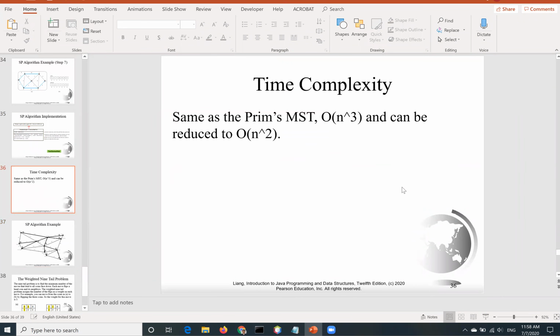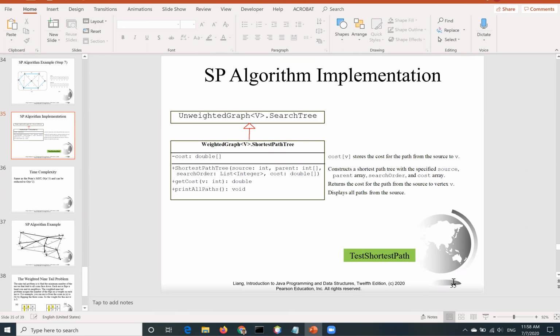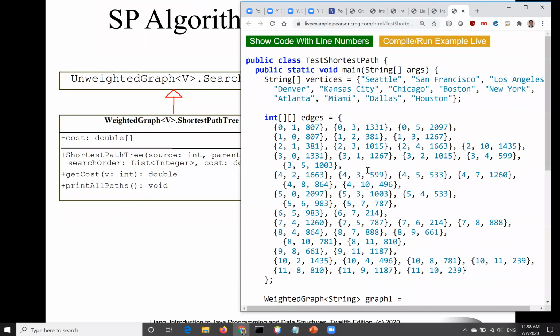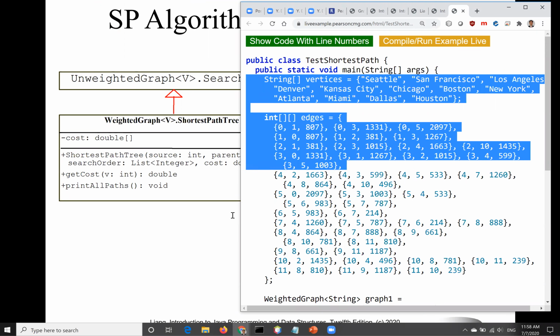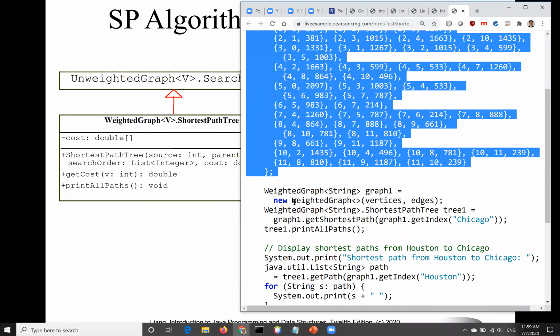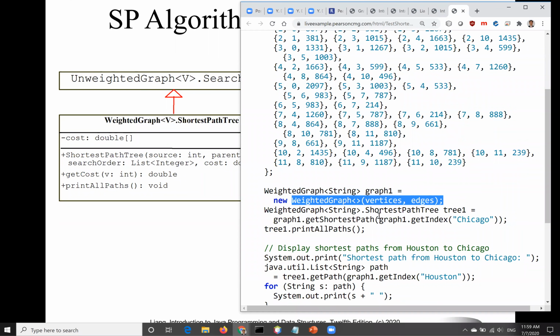All right, here is a test program. So we're going to write a test program to test the shortest path. This is my vertices, and this is the edges for the US map. Creating a weighted graph using vertices and edge. And now let's get the shortest path from Chicago. So the index, graph1.getIndex. And now you can print all this path to Chicago.